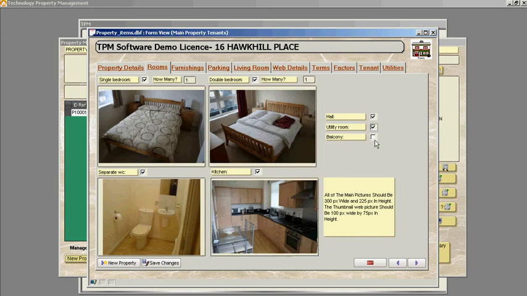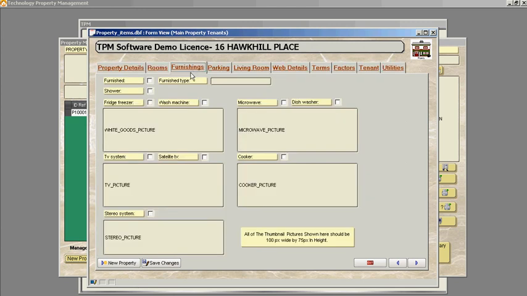There we go. Has it got a hall? Yes. Has it got utility room? Yes. Has it got a balcony? Yes. And it gives you an idea there. All the main pictures should be 300 pixels wide and 225 pixels in height.